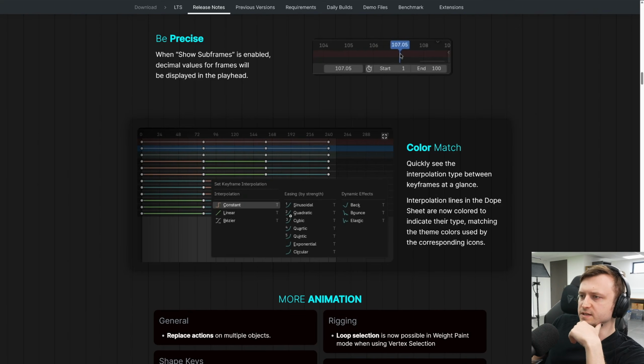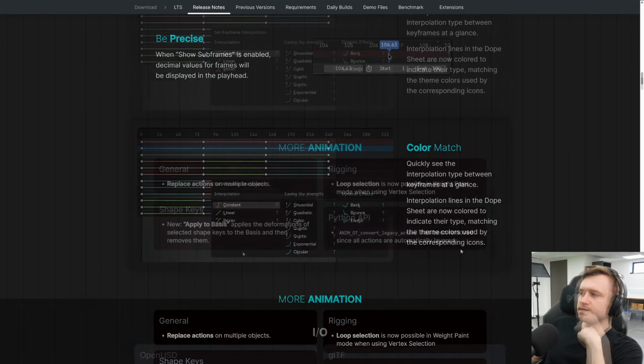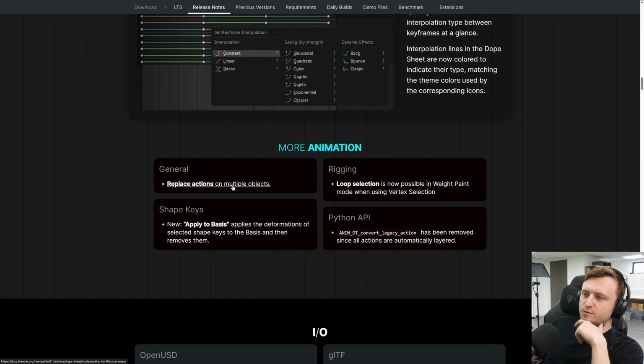So we can see here the easing looks blue, the constant is like an orangey color, linear is green, and Bezier just on its own is just a basic gray. Interpolation lines on the dope sheet are now colored to indicate their type, matching the theme colors used by the corresponding icons. And more animation nodes replace actions on multiple objects.